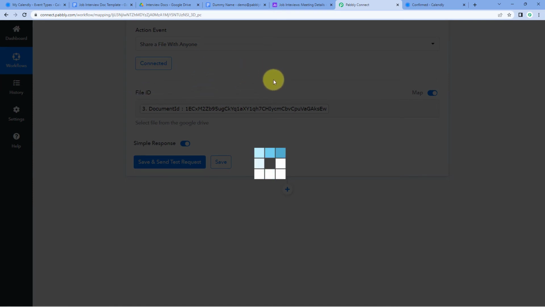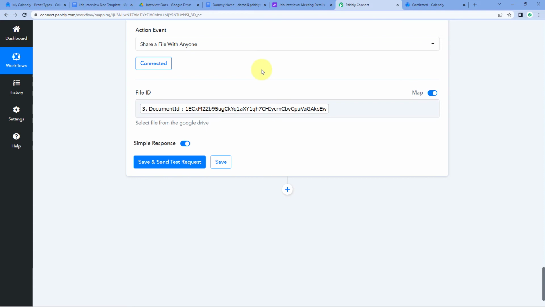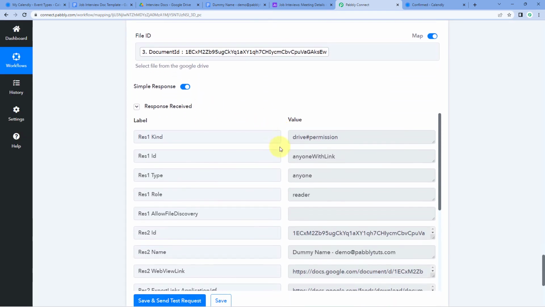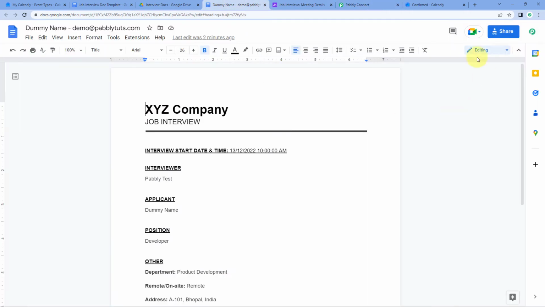So every time this automation runs, every time we get a new appointment, using those details, a new document is generated from the template in our Google Docs, and then it is going to change the share permission of the same document which we have created. So after mapping this document ID, just click on this Save and Send Test Request button. And then here in response, you will see that the share permission of the same file is now changed. Earlier the share permission was private to only we, but now it has changed to anyone with the link.